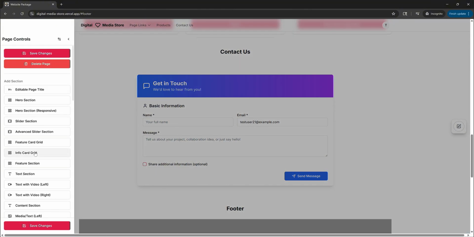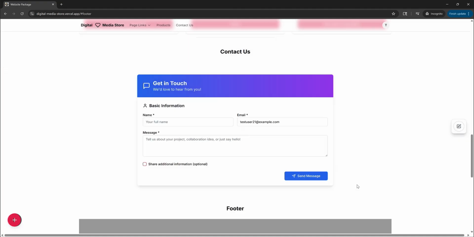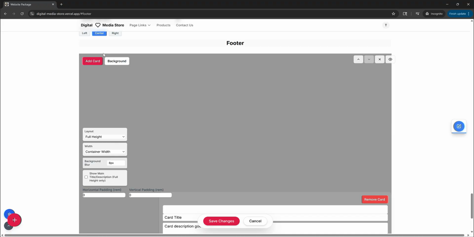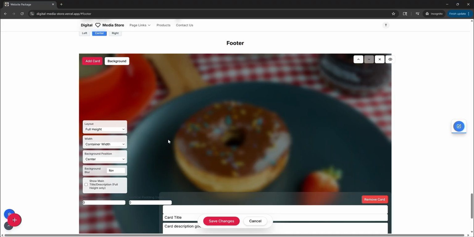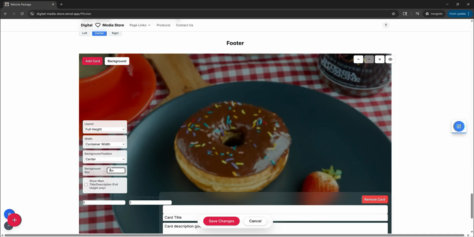We will add our info card grid, which is a very nice footer section, I always find. We'll go into edit mode, and we can adjust the background. Let's give it a nice food-related background. We can adjust the blur on the background image. Anything from 0 onwards, clearly.